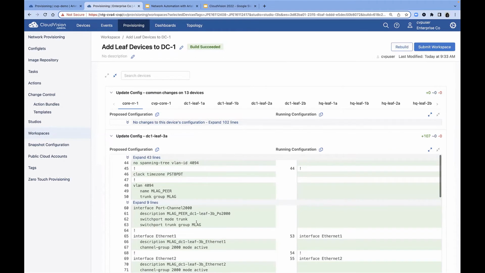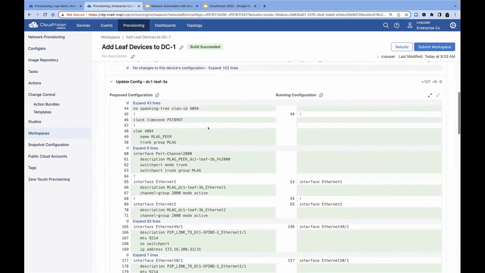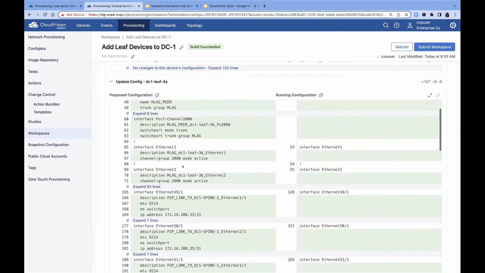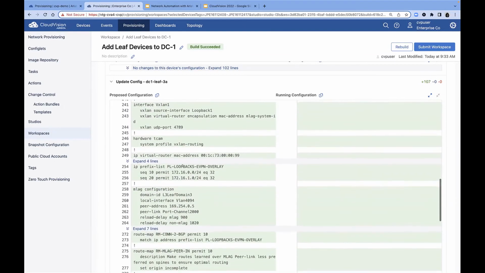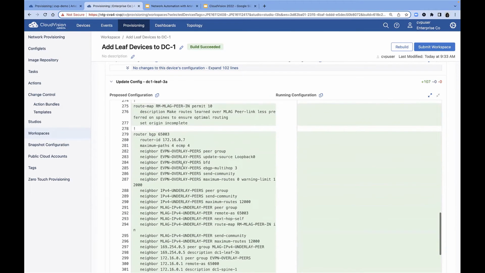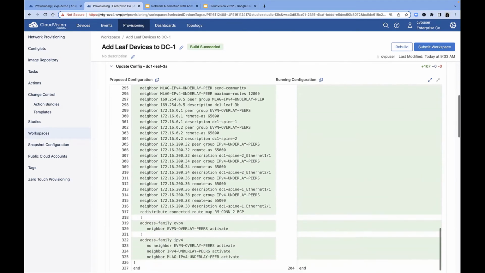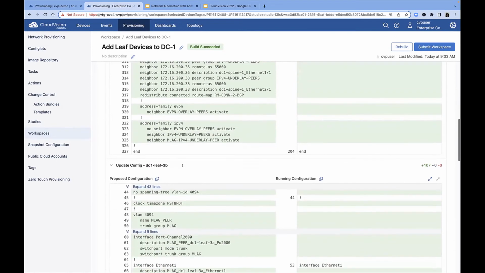So you can see very well here that this looks very similar to what we saw in the Configlets, except I didn't have to type even a single line of configuration here, right? And so the peering VLAN, all the port channels, pretty much all of that, including even the routing piece, is all generated by CloudVision itself, right?